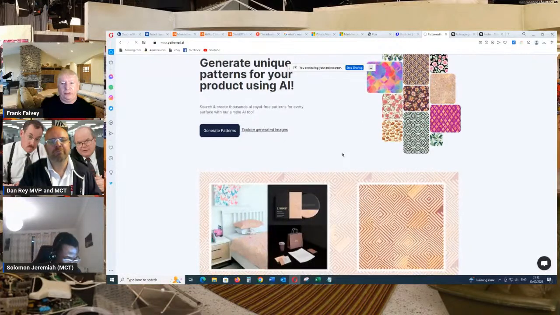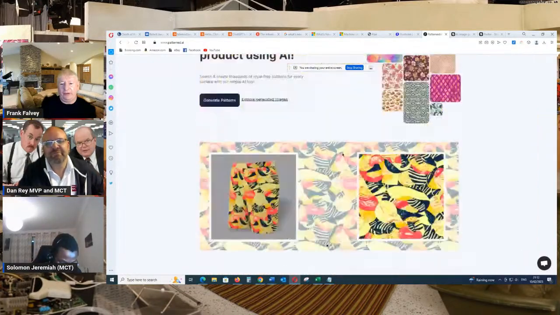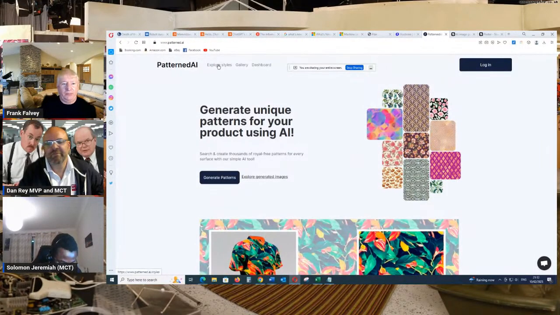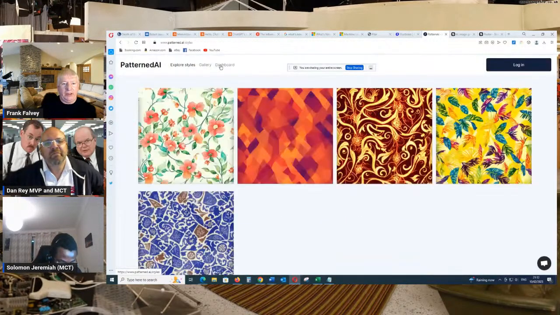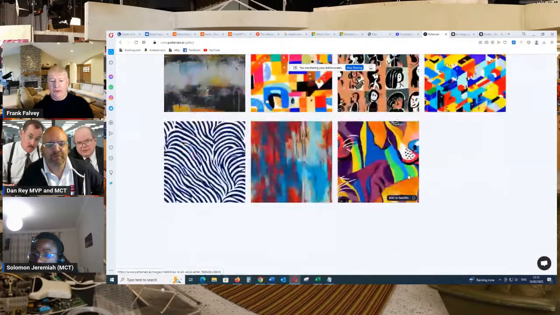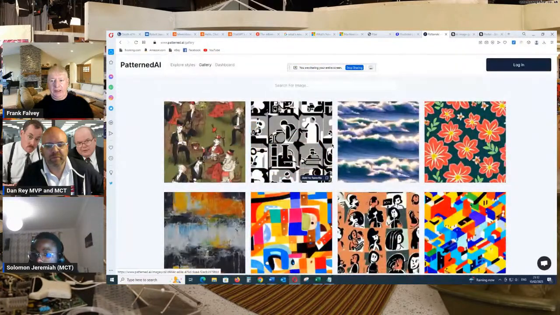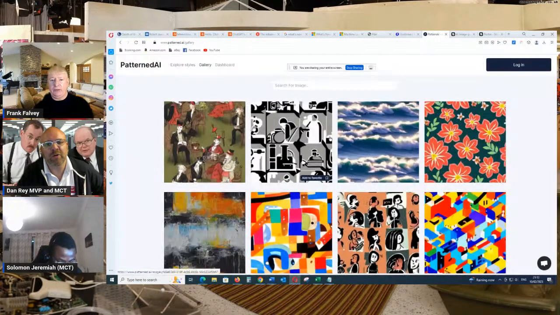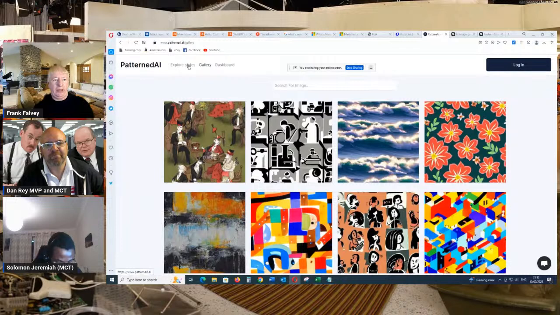So the next one then, I'd say Micah would like this one. It's all about patterns. So you can mix and match different styles. Somebody in the fashion business would find it a nice one, I suppose. As you can see, all the different patterns the AI will generate for you. So that's really cool. The Patterned AI, it's called.